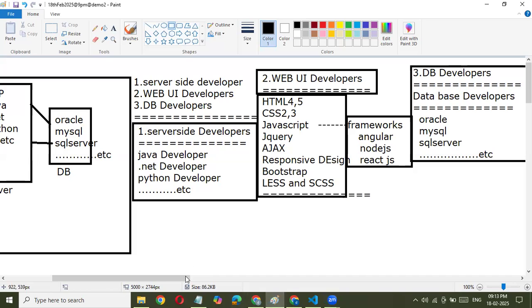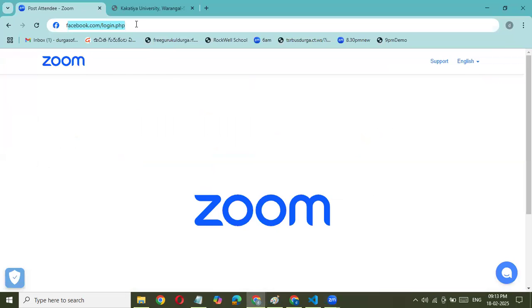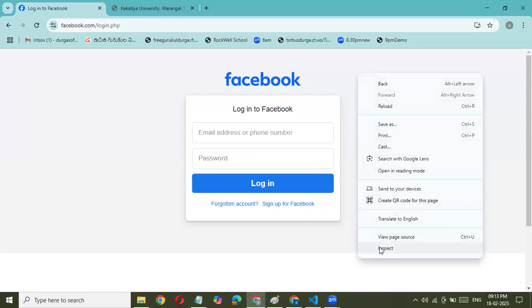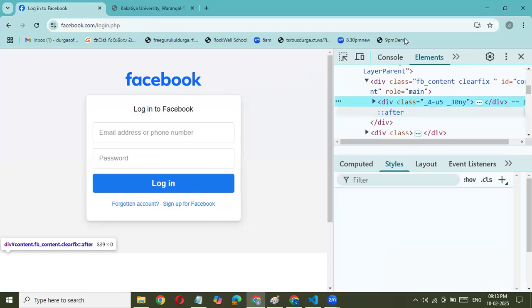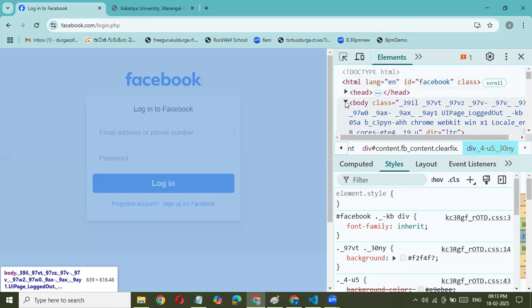UI development. We are coming to UI development. In this, if you right click and inspect element on any UI page, like facebook.com or any web page, this is our UI page. If you right click inspect element on this, you can see some code here.